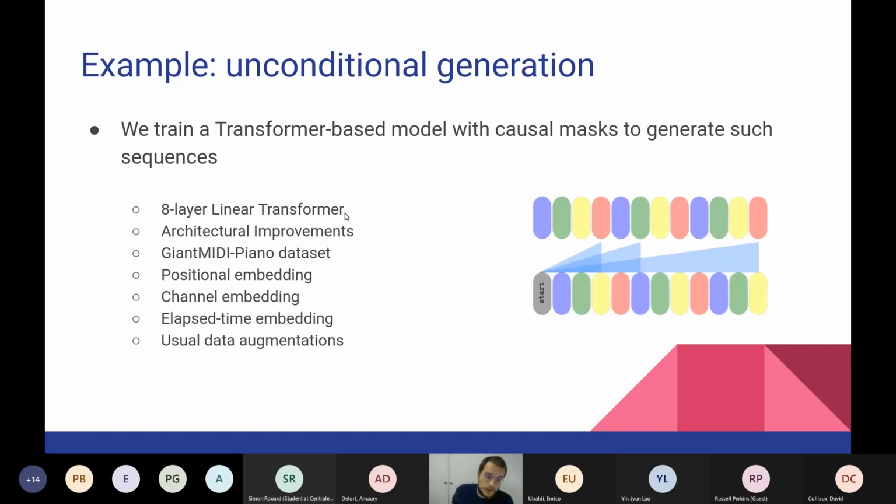And as usual in transformers, I just add the positional embedding, which means each token also knows its location within the sequence. But now, since we have this structured sequence, we can also add what I call channel embedding. It's basically saying this is the pitch, this is velocity, and so you know exactly what you would predict next. And I also add elapsed time embedding, which means at any time the model knows how much time has been spent since the beginning of the generation, and so it helps the model in some ways.